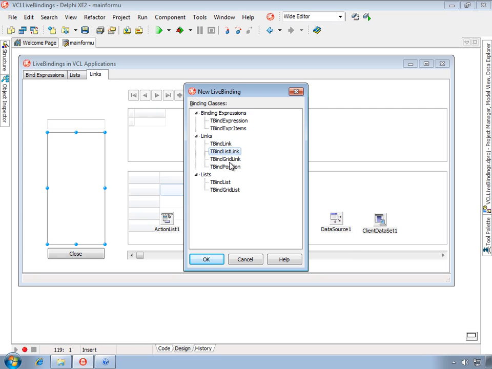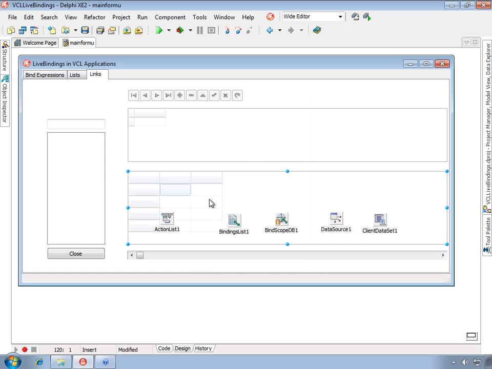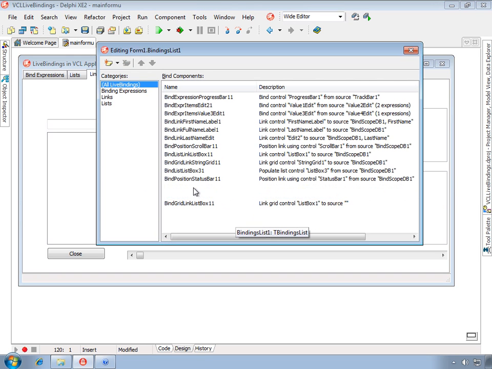Bind link, bind list links, and bind grid links are bidirectional controls. And in this case, I only have one control, the string grid, that is editable. So let's look at that bind link.